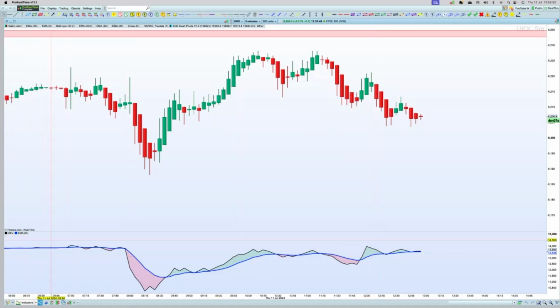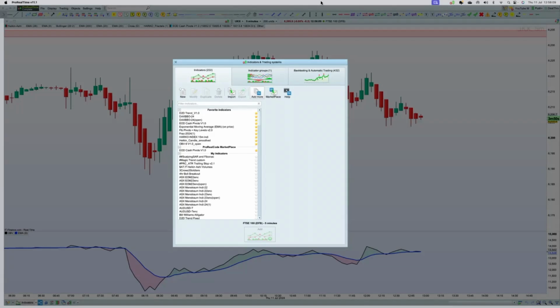Now I'll leave this one on and I'll add the coded one. So to put the coded one on, first of all, you obviously need to download your OBV-9 indicator. Once you've done that, select indicators, and the way to import your OBV indicator, of course, is you press the import button and select the ITF file and bring it into your version of Pro Real Time.